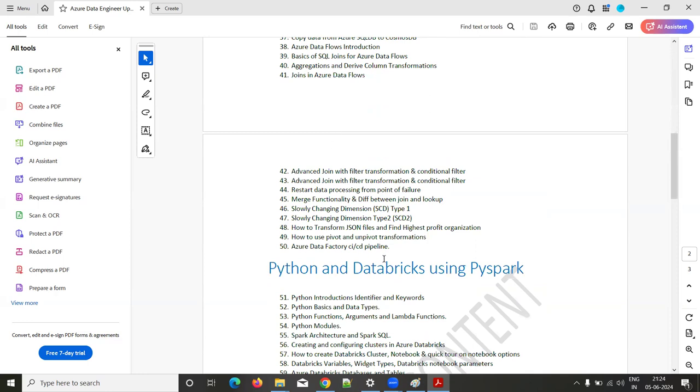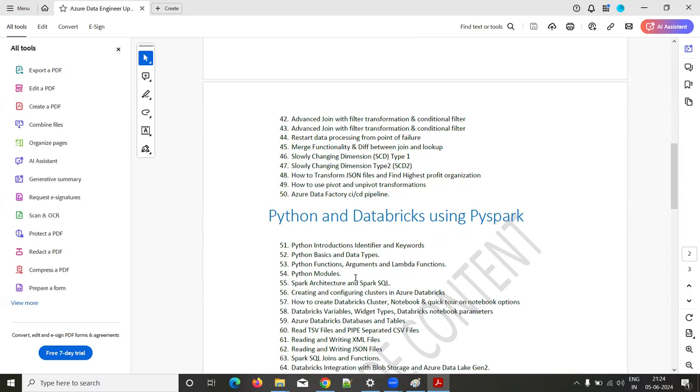Then we are going to learn Databricks, using PySpark. PySpark is a scripting language which we are going to use in our Databricks environment. PySpark is developed from Python only. So first we are going to learn a few Python classes, 4 to 5 classes: Python introduction, Python variables, Python functions.